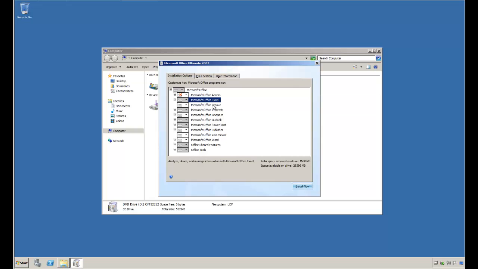Microsoft Access is not required. Excel is. Groove is not. InfoPath is not. OneNote is not. Outlook is. PowerPoint can be utilized and Publisher cannot. The rest of the installation is fine. The Visio viewer is not required in my specific version of Office, so I will also X that one out.